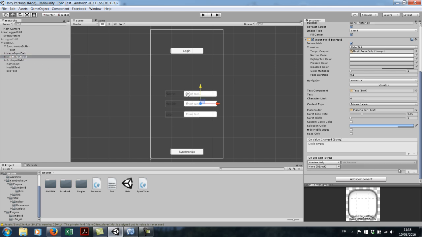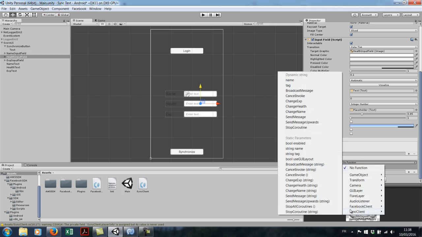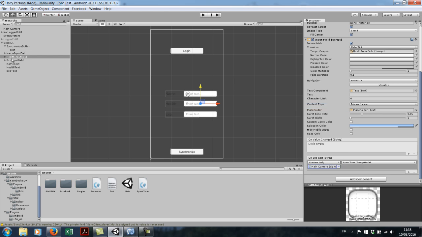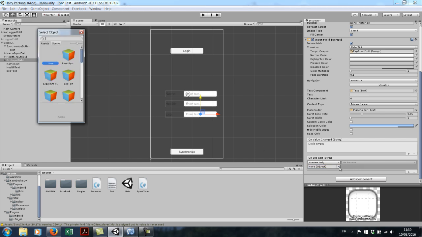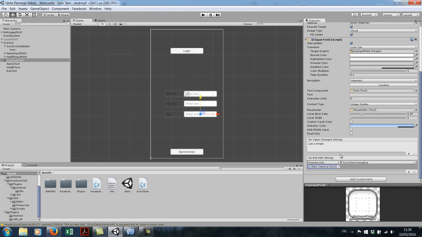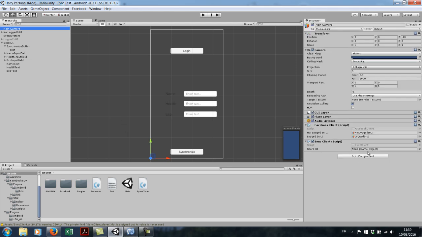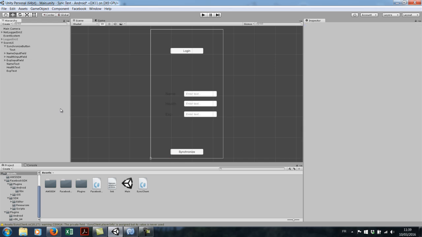On the health input field, I'm going to do exactly the same, but with the change health function. And on our exp input field, again, exactly the same thing. On the main camera, this sync client class, and this is our change exp function. Just to check, change exp, change health, change name. I didn't do anything wrong. And then still on our main camera, there's a sync client script. We have to put our score UI into the game object. I'm not using it for now, but I'm going to use it later.